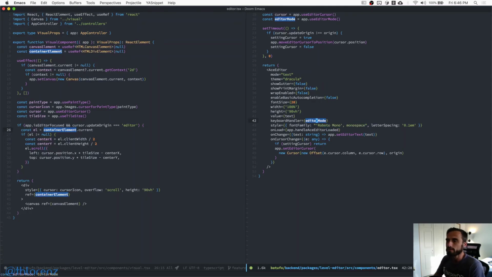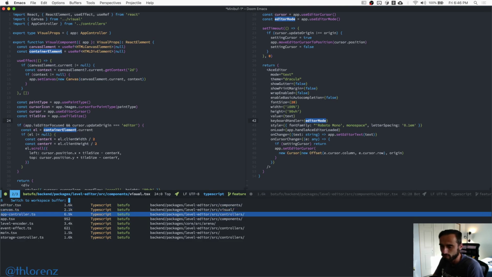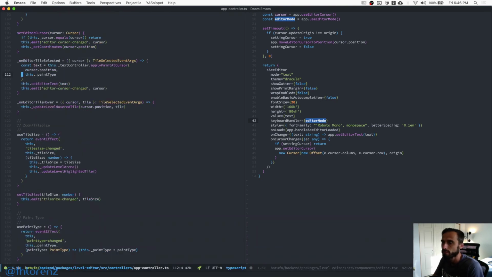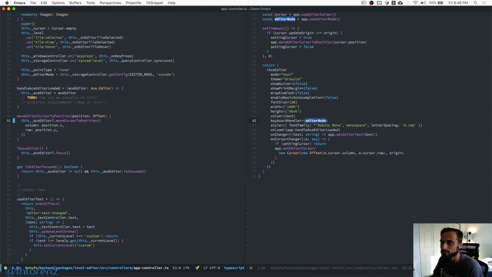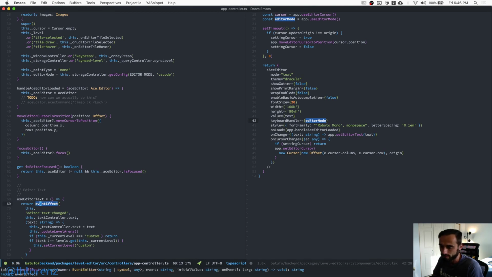Now let's look at the actual app controller. That's probably the most important part of the whole thing. So the app controller is kind of like the controller of the app. It has everything in it. It has some subcontrollers inside of it, but most of the logic actually happens here. And it uses this thing called event effect. And that's an interesting thing, so I'm going to show that first.